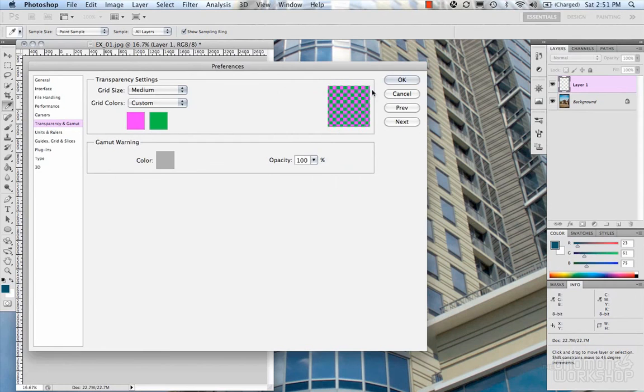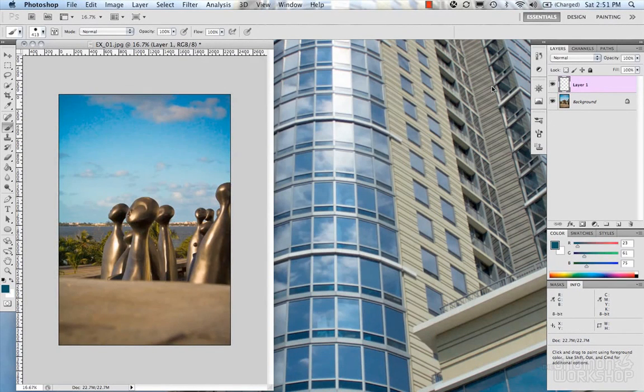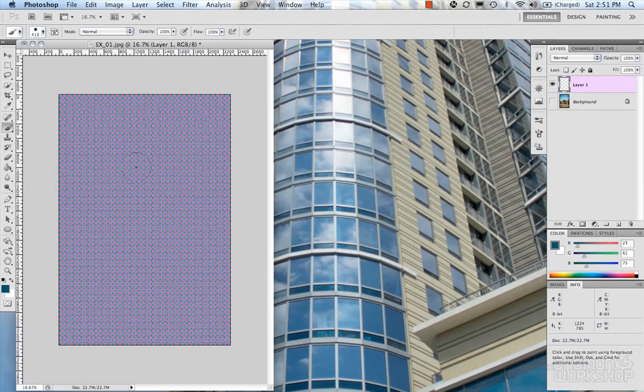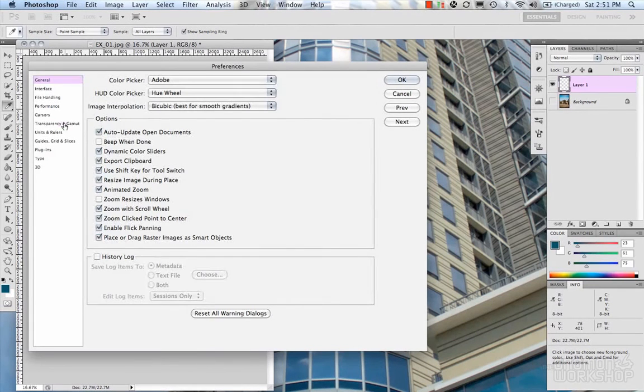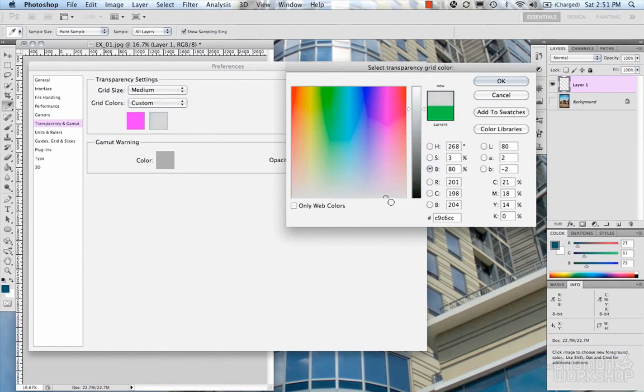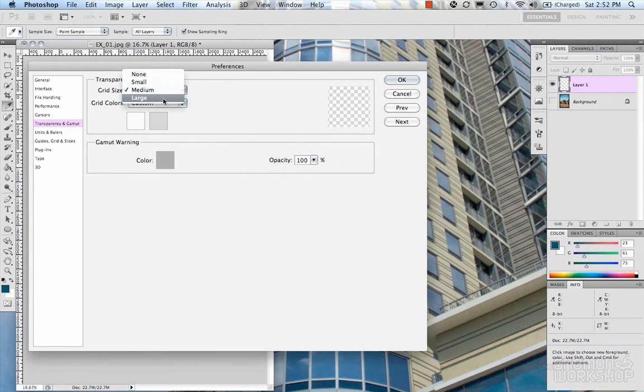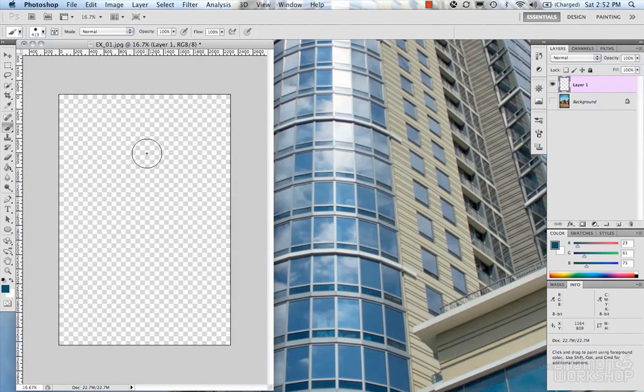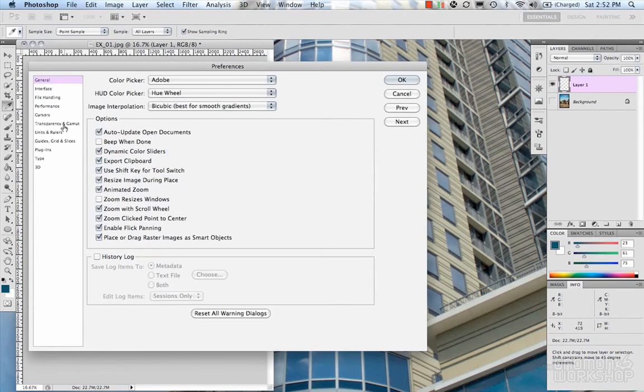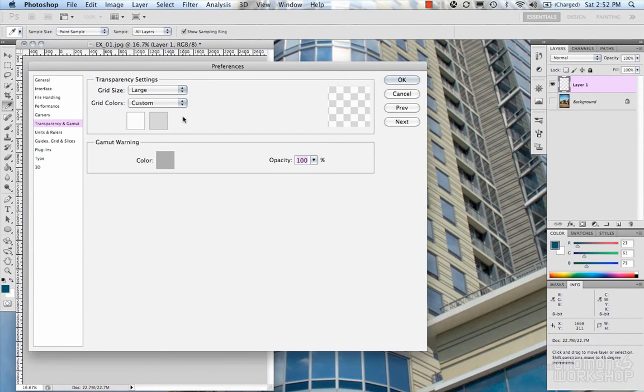And change your grid size. So if we turn this off here, you can see that it's representing transparency of this layer by those colors that we chose, which is kind of totally gross. I'm going to set these back to some defaults. And then you could change the size of the grid too. So you could see that these squares here are larger now. So again, these are preferences. This is for you to shine and just make Photoshop run the way that you want it to run.